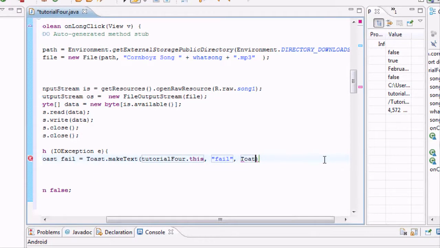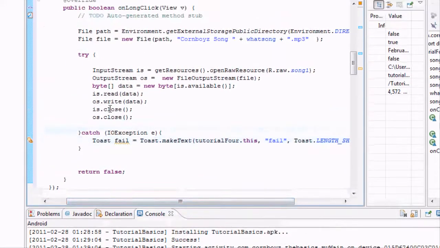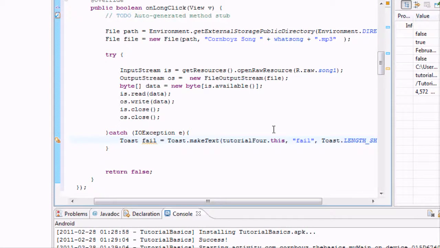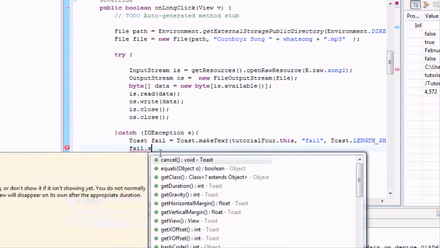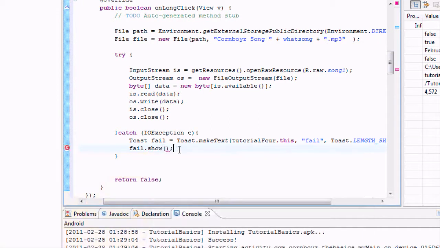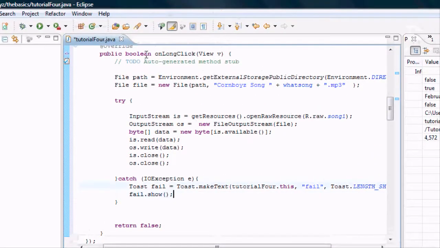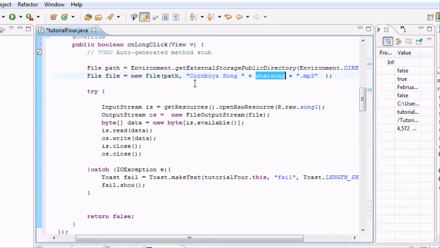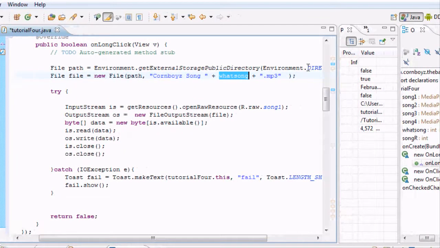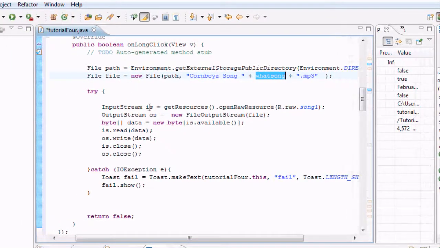And so now we know if it's not working in our try, it's going to go to the exception, which is fail, and we also need to show that toast. Something I always forget, I don't know why, but we're going to show that toast. And now every time we long press our button, it's going to save a new file, which is going to be Cornboy's song, whatever our radio button is selected at the moment, .mp3 onto the download directory in our phone.